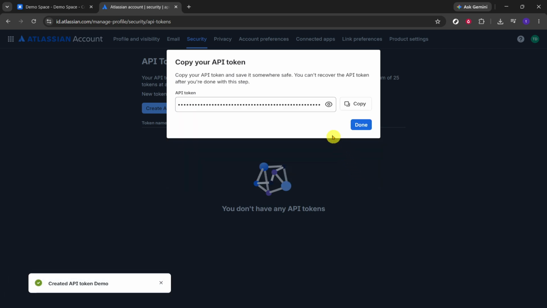At this point, be sure to store the token somewhere secure if you need to use it later, because sensitive credentials should always be handled carefully. Also remember that API tokens can provide access to your account, so avoid sharing them in unsecured documents, messages, or screenshots.